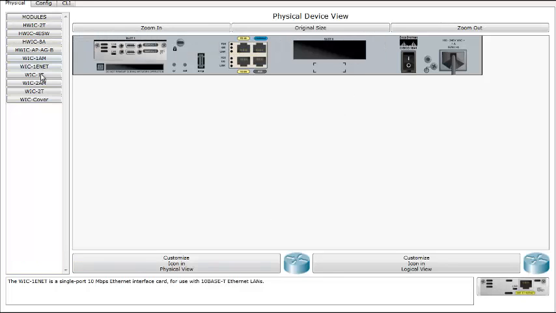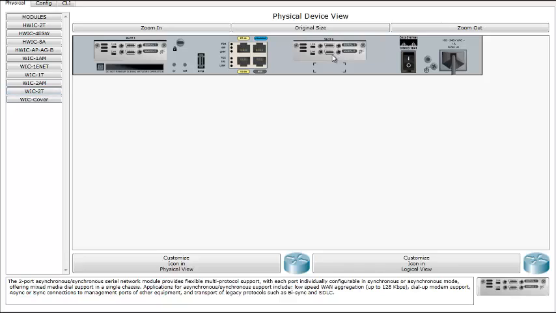Now if I throw this out and put serial, you will see serial. See the description: 2 serial, 2 port asynchronous or synchronous serial network module provides flexibility for multi-port support. Each port talks about speed, 128 kilobits per second. So anytime you can add on the cards when you want it.